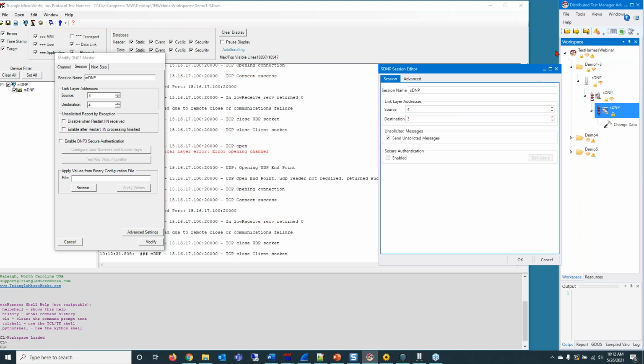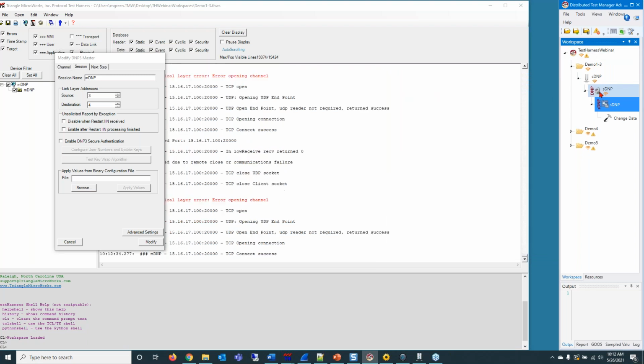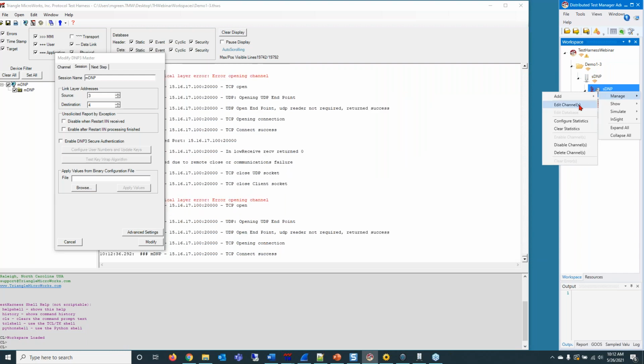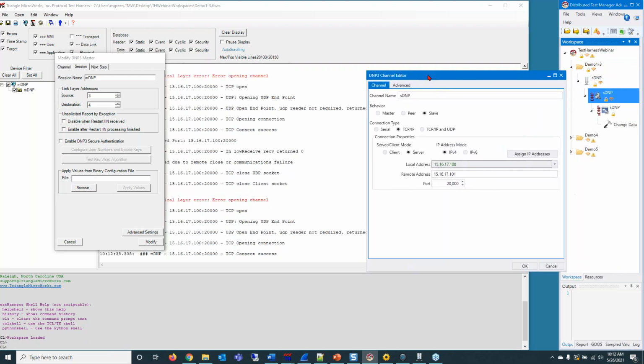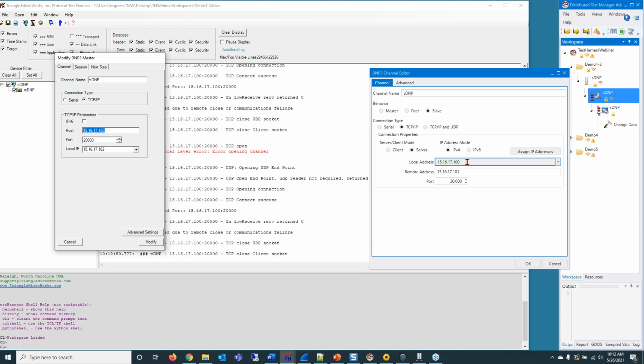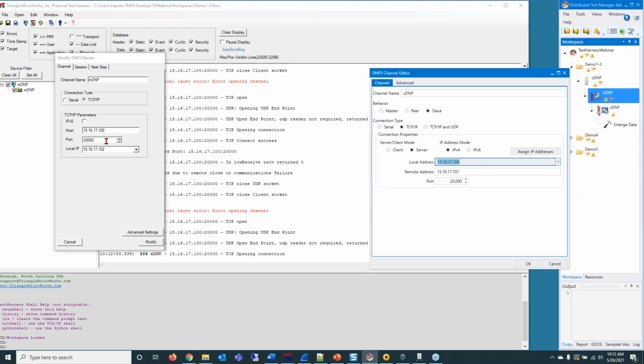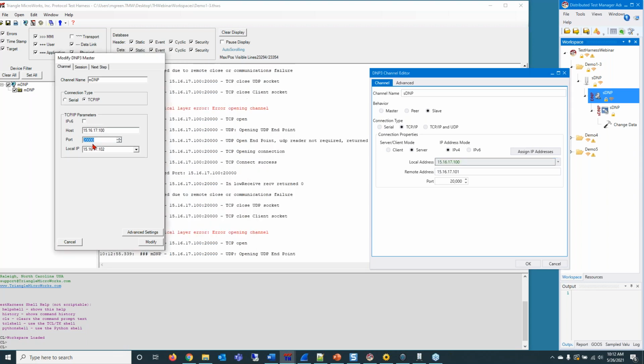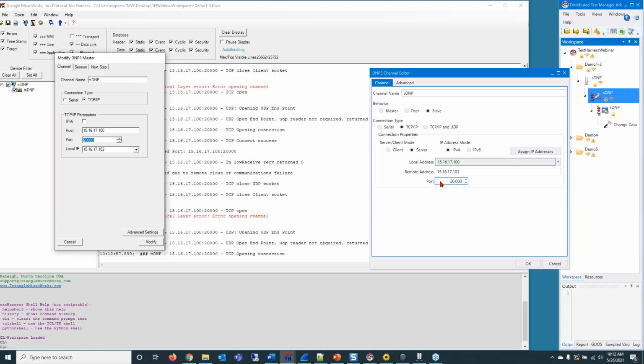Now let's go look at the IP addressing for TCP. I'm going to go up to the IP information on the configured device under test, and the same for the DNP3 master. We'll see that the host, which is the device that the master is trying to connect to, should be at 15.16.17.100, and sure enough it is, so that's correct. They're both communicating on port 20,000, so that's no problem.